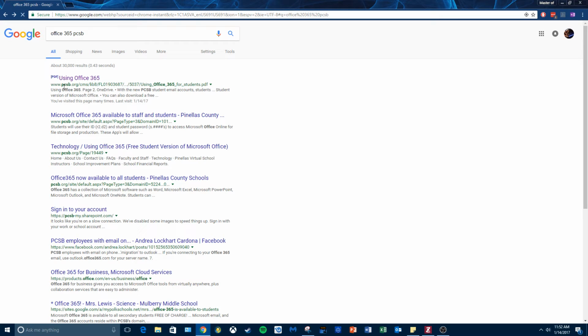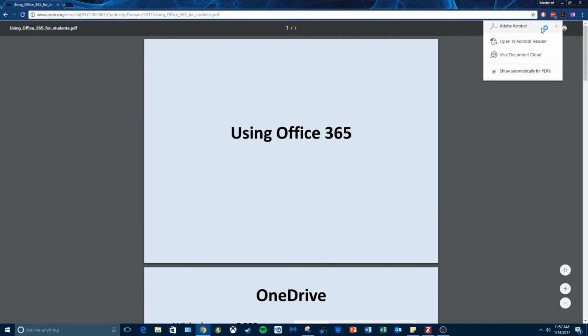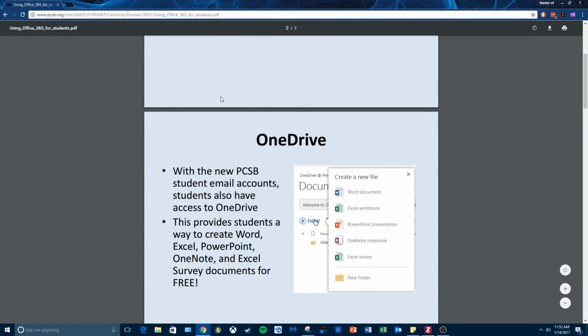I was a little ahead of myself, so I had to head back a couple times. Click on using Office 365, and this was given out by Pinellas County on how to install it for students. So it says using Office 365.